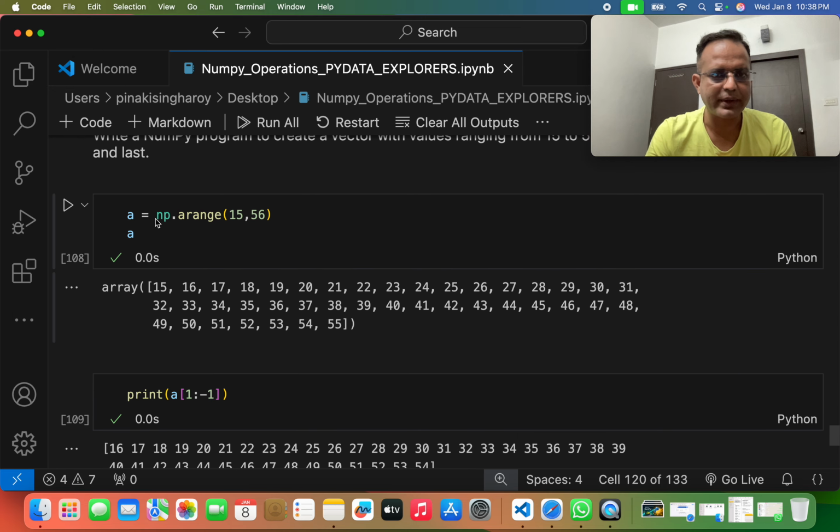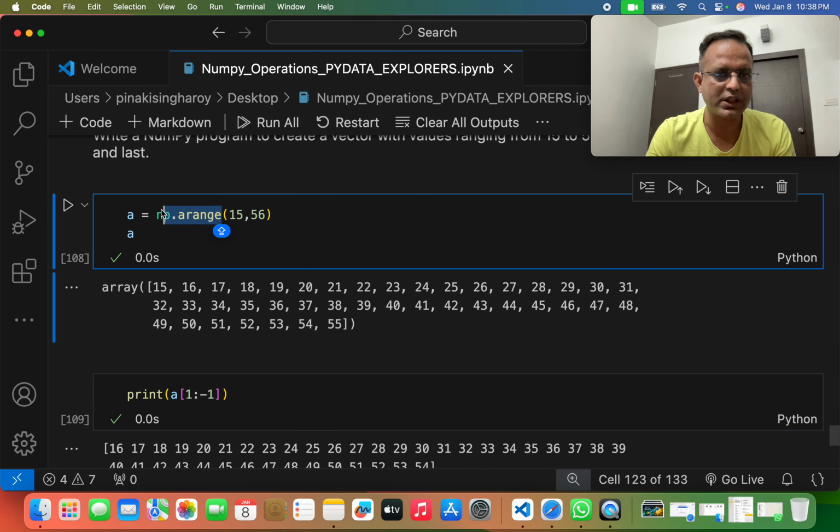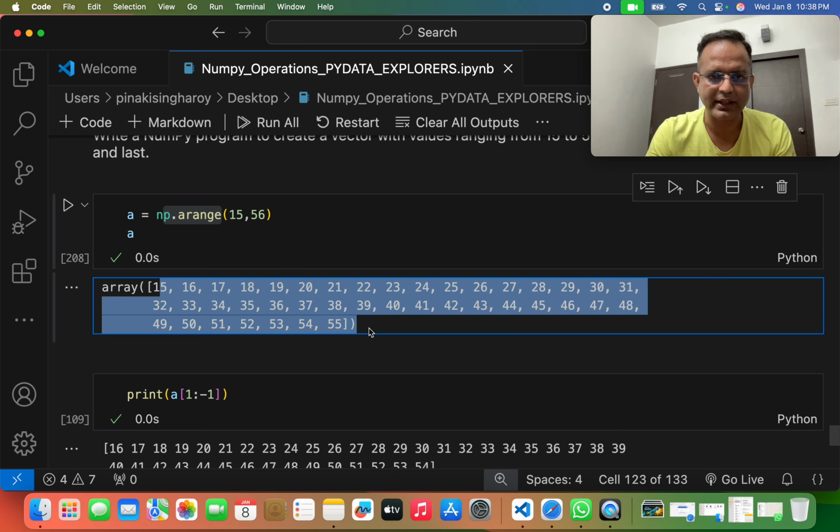Now, how does the mathematical range function work? If you run that program, you can see it starts from 15 till 56. The first point is included and the last point will not be included. The last point is always excluded. So if you see, it starts from 15 and goes till 55, which is the end point.